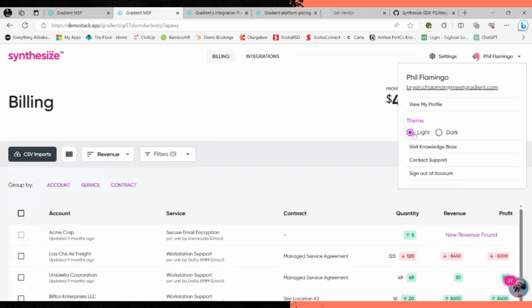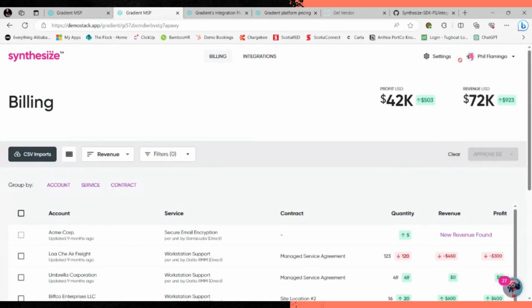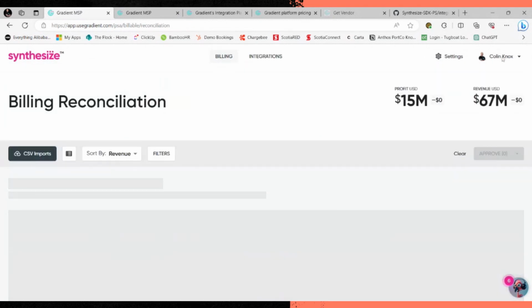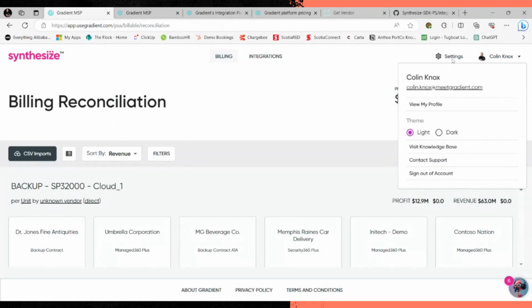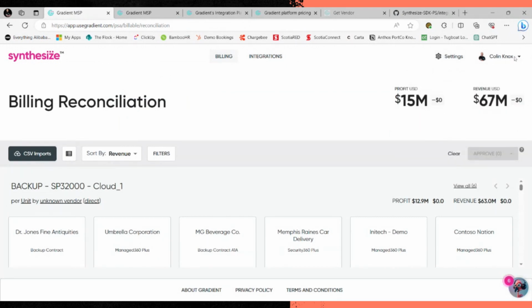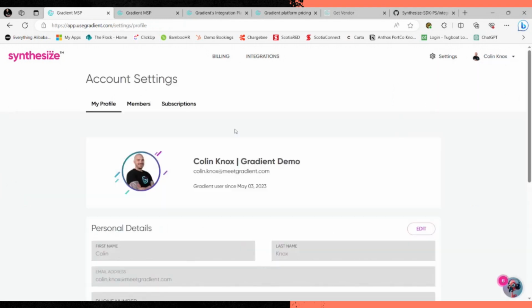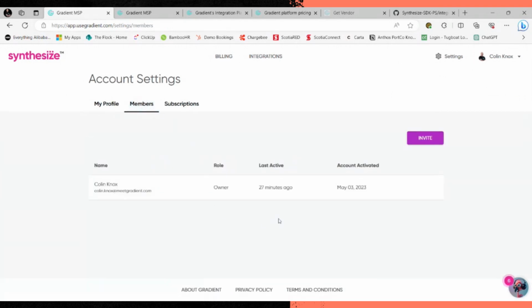We also introduced in the last year multi-user. So if I come here to settings, for multi-user now, that's something we didn't have before, but it's available. If you go to your profile as the account owner, you can go to members. You can now invite other members of your team. You mentioned maybe you outsource to a bookkeeper. You can invite them to participate in that and do it. So if you're a large MSP, a medium-sized MSP, you've got numerous people that play a part in reconciling billing every month. Now they all can.